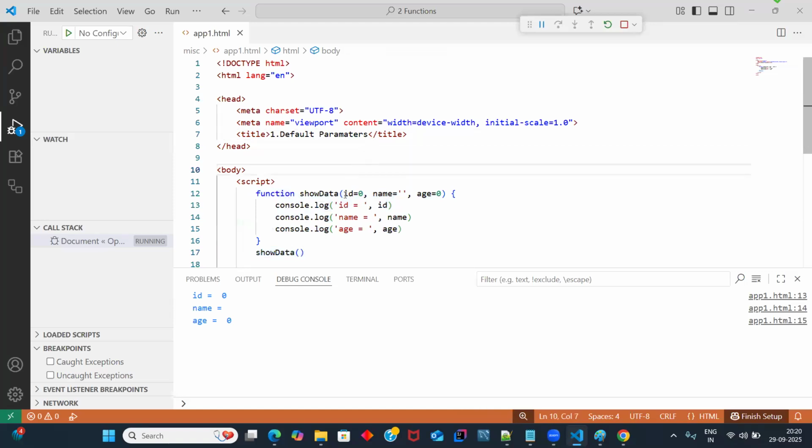But in Python and JavaScript, you have the flexibility to set some dummy values. So these are called default parameters. Default parameters are nothing but passing some dummy values. Passing some dummy values to the parameters is called default parameters.